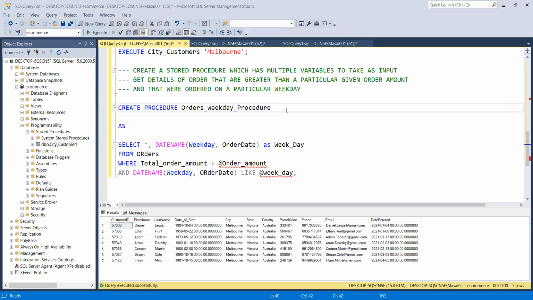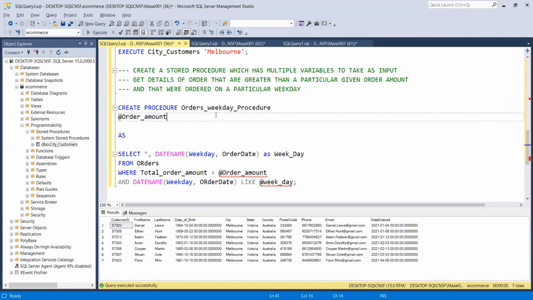Variable names, right? So after my procedure name, I can just put in the variables. Order amount and weekday. Now, do you think it is complete? No, it's not complete because we also need to be assigning a data type.